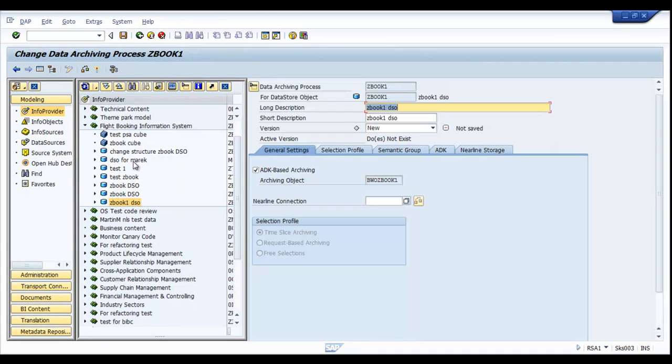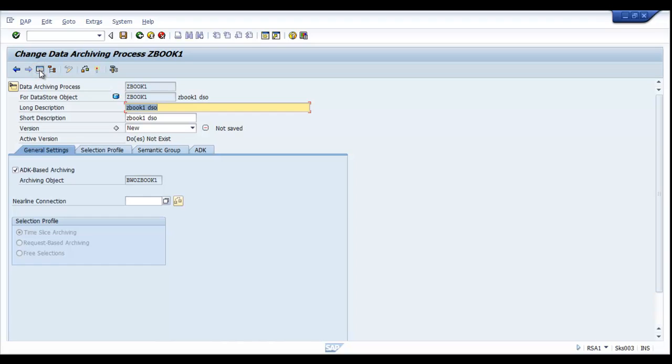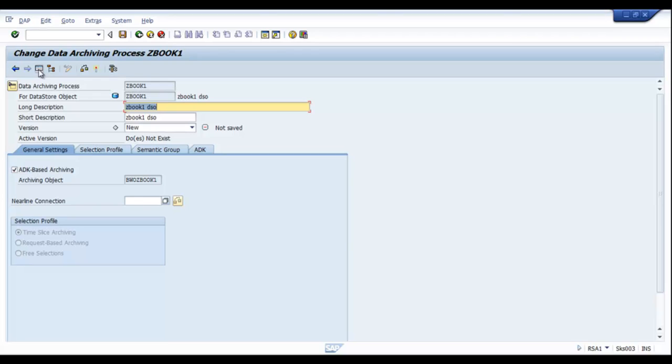The difference between the standard ADK-based archiving and the nearline connection is that the standard archiving is offline, which means you cannot report on that data. With nearline archiving, you will still be able to report on your data without the need of reloading it. Instead of using the standard archiving, we want to use nearline archiving. For this, we must first uncheck the standard archiving.